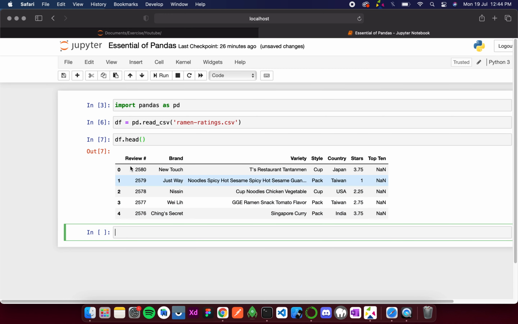This is the index, this is the review, I think this is the review number. Then this is the brand of the ramen. This is the variety, meaning this brand of ramen comes in different varieties. Then style, I think the style is serving style. Then country, meaning the countries where they are available. Stars as in rating, and top ten NaN means null. So this is a simple data frame that we are going to use to understand Pandas.